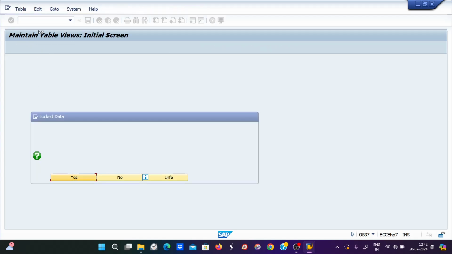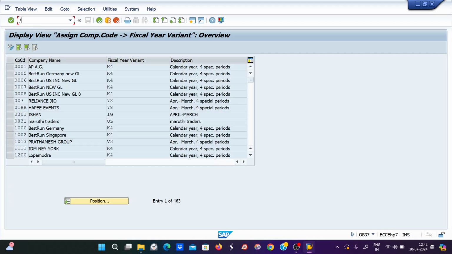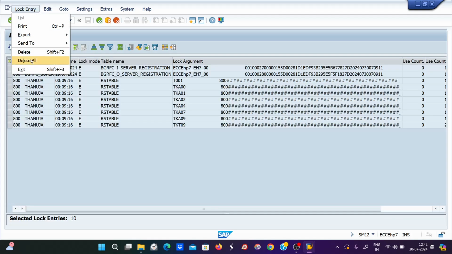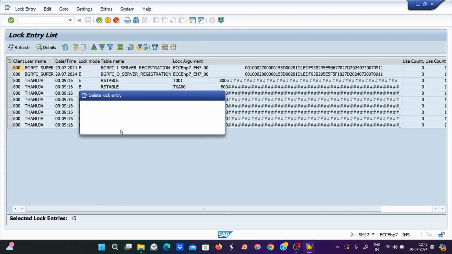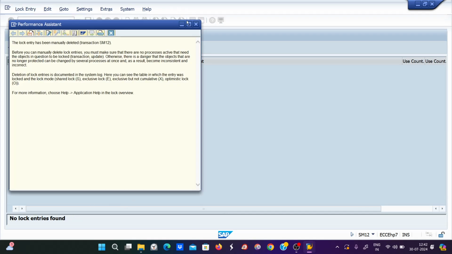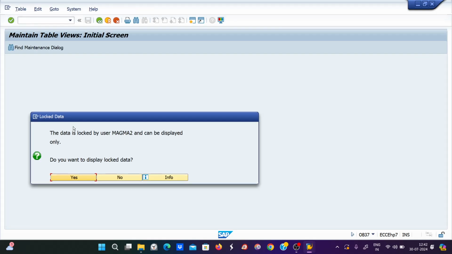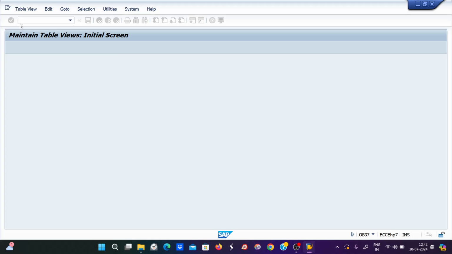Again, it has been used by somebody, so we will do slash and SM12, enter. We will delete our user ID, enter, lock entry, delete all, and yes. Okay? Either we can follow this path or we can give the transaction code OB37.